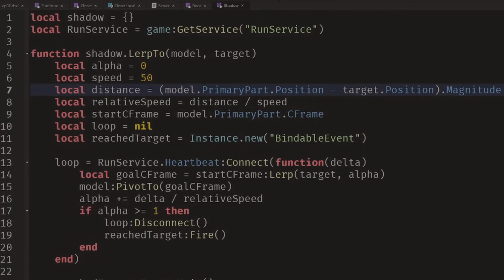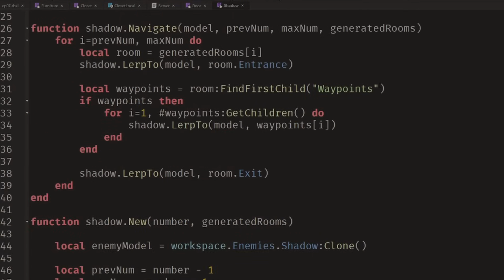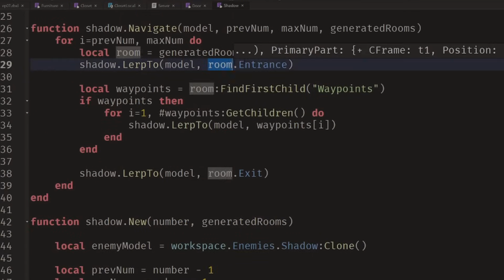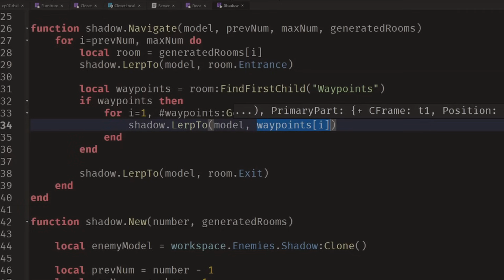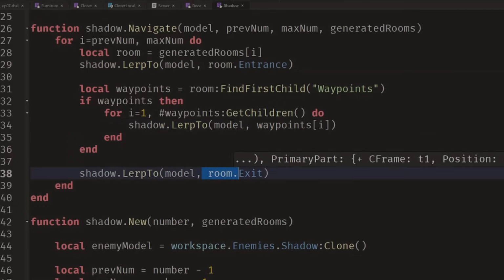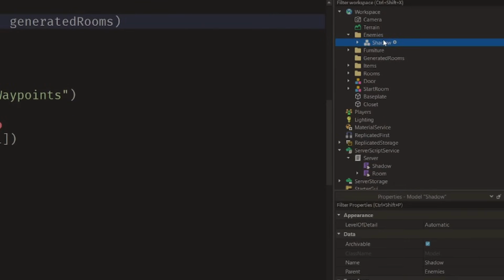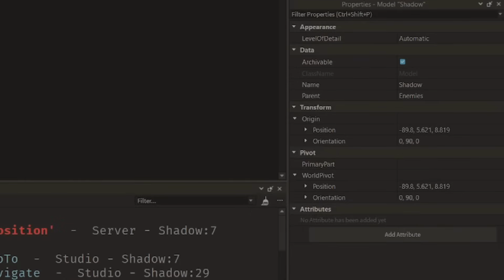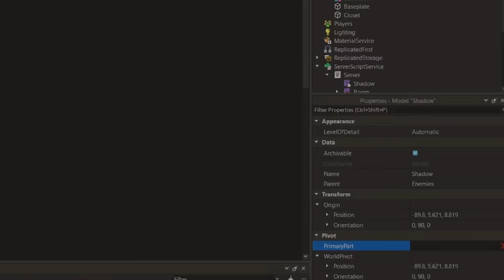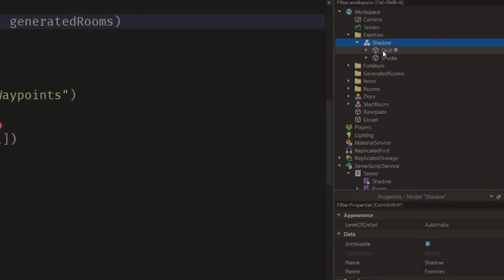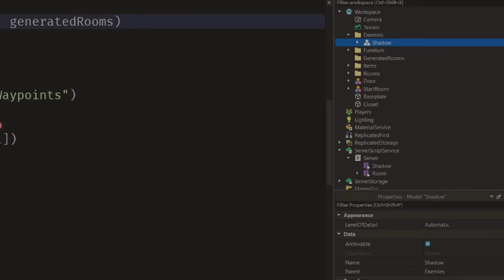So I'm guessing there's probably an issue with our target. Let's just check. So when we're calling the loop to room.entrance, waypoints I, room.exit, that looks okay. Has our model got a primary part? Let's check. It hasn't got a primary part. So let's click the shadow primary part, and we'll set it to the skull. Okay, so now we've got a primary part. Things should be looking up.